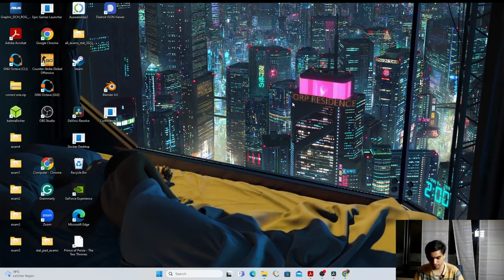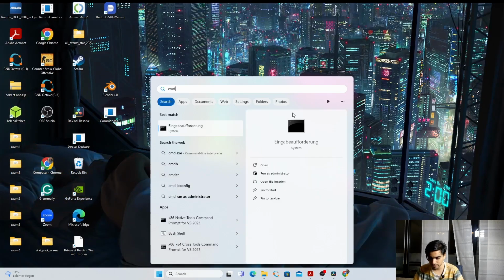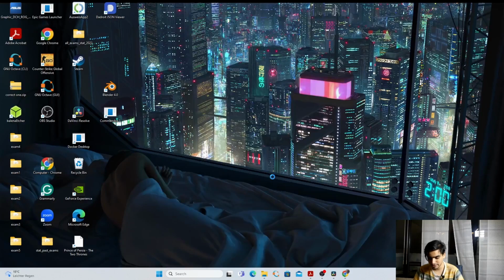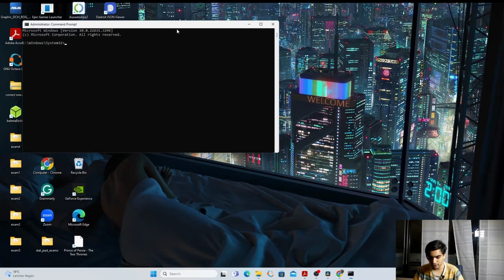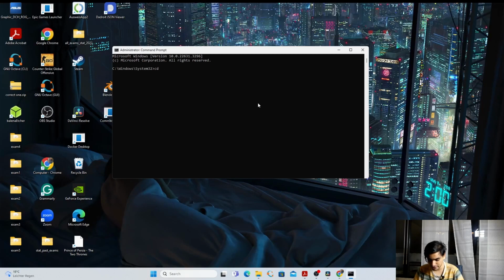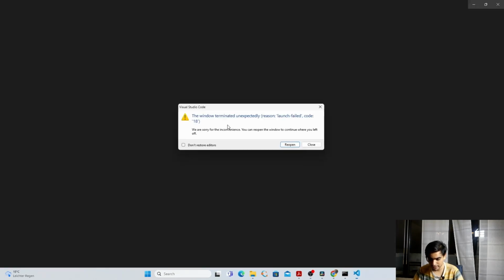For this we have to open our compiler. Just press the Windows key, open the CMD, run it as an administrator, just click on yes, and now we are going into our working directory which is in C, YouTube, and next we have to open our VS Code. For this you have to type code space dot. It will open the VS Code from this directory. If I press enter, it will open the VS Code for you.